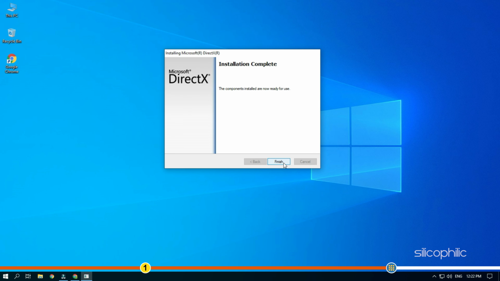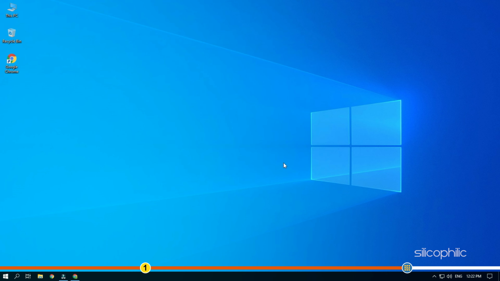After the installation completes, restart your PC. Now, run Valorant and you should no longer get the DirectX runtime error.